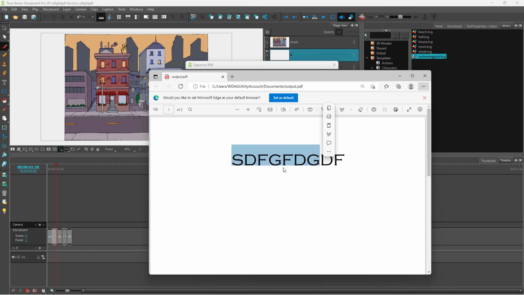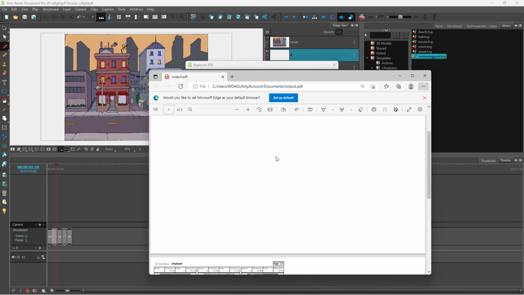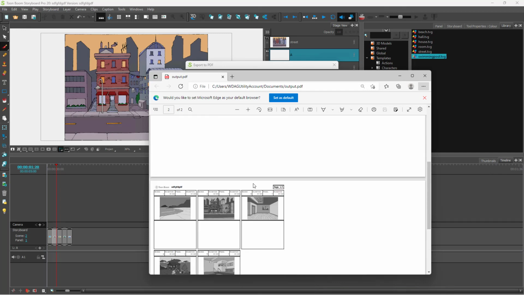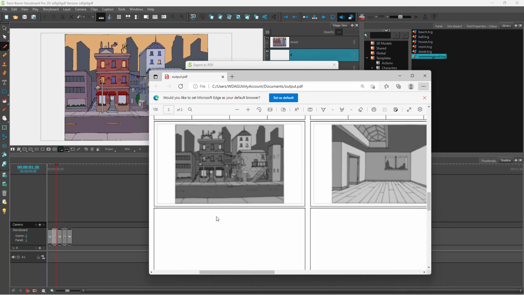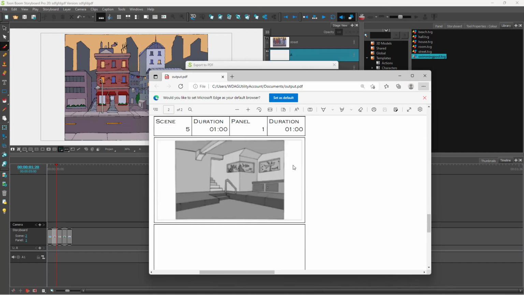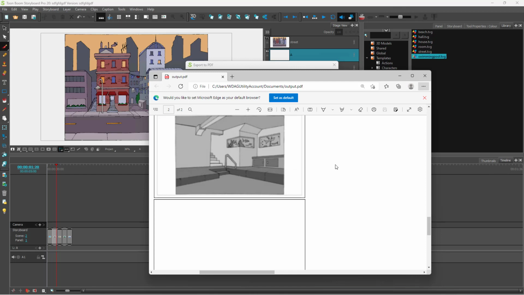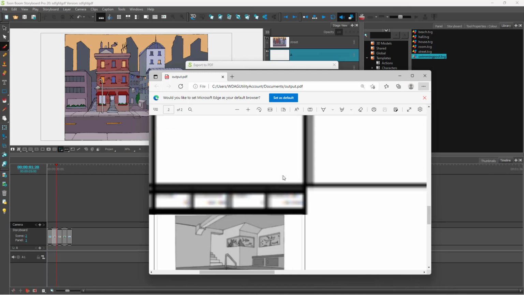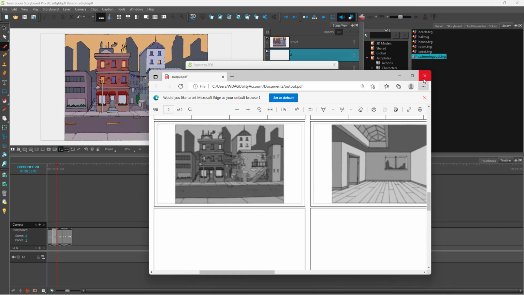And the font that I chose is here now. You can see that according to my settings, the storyboard is now landscape, the storyboard is in black and white, and the font that we selected is here, just like this. And that is how you can edit the profile for PDF export from Toon Boom Storyboard Pro.